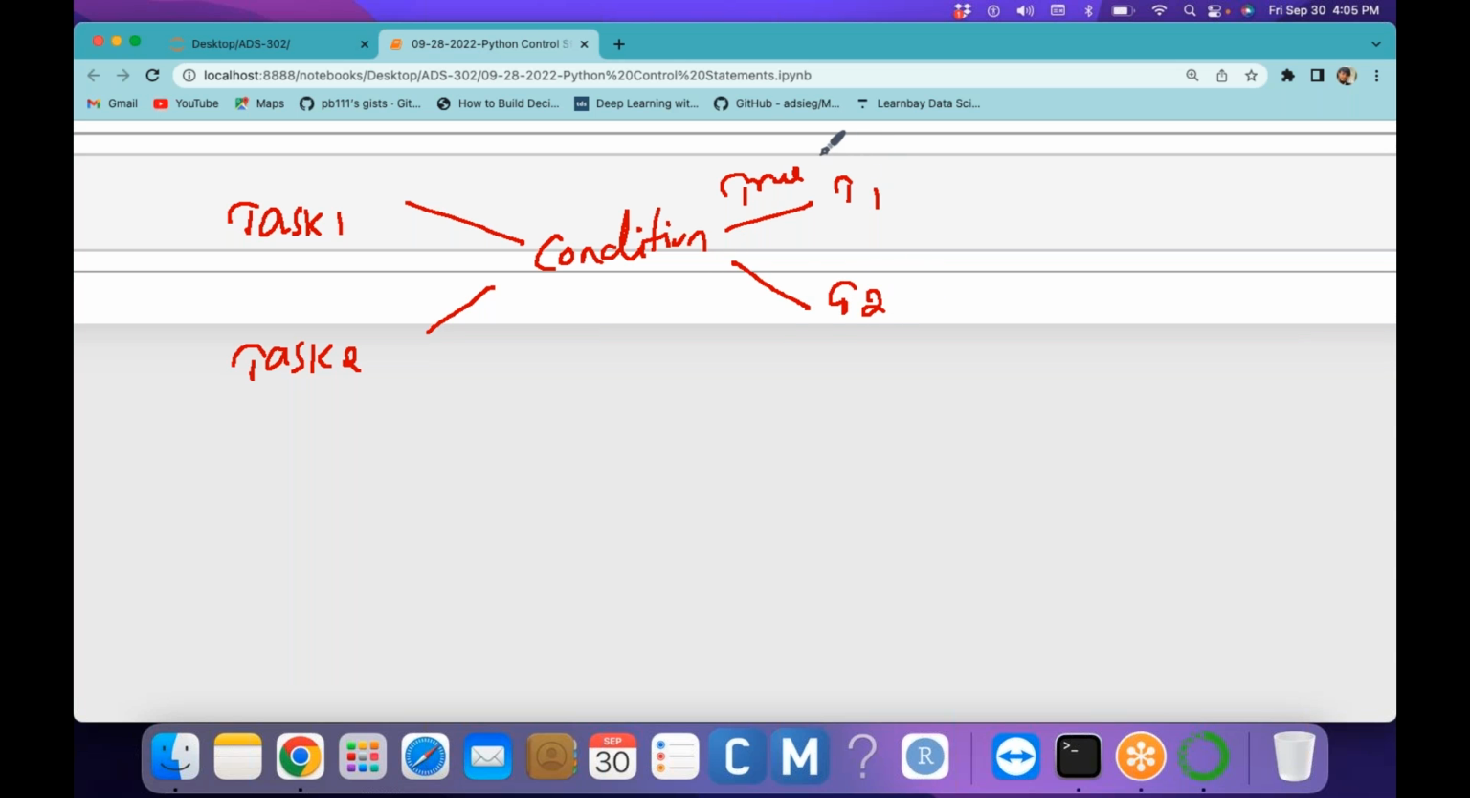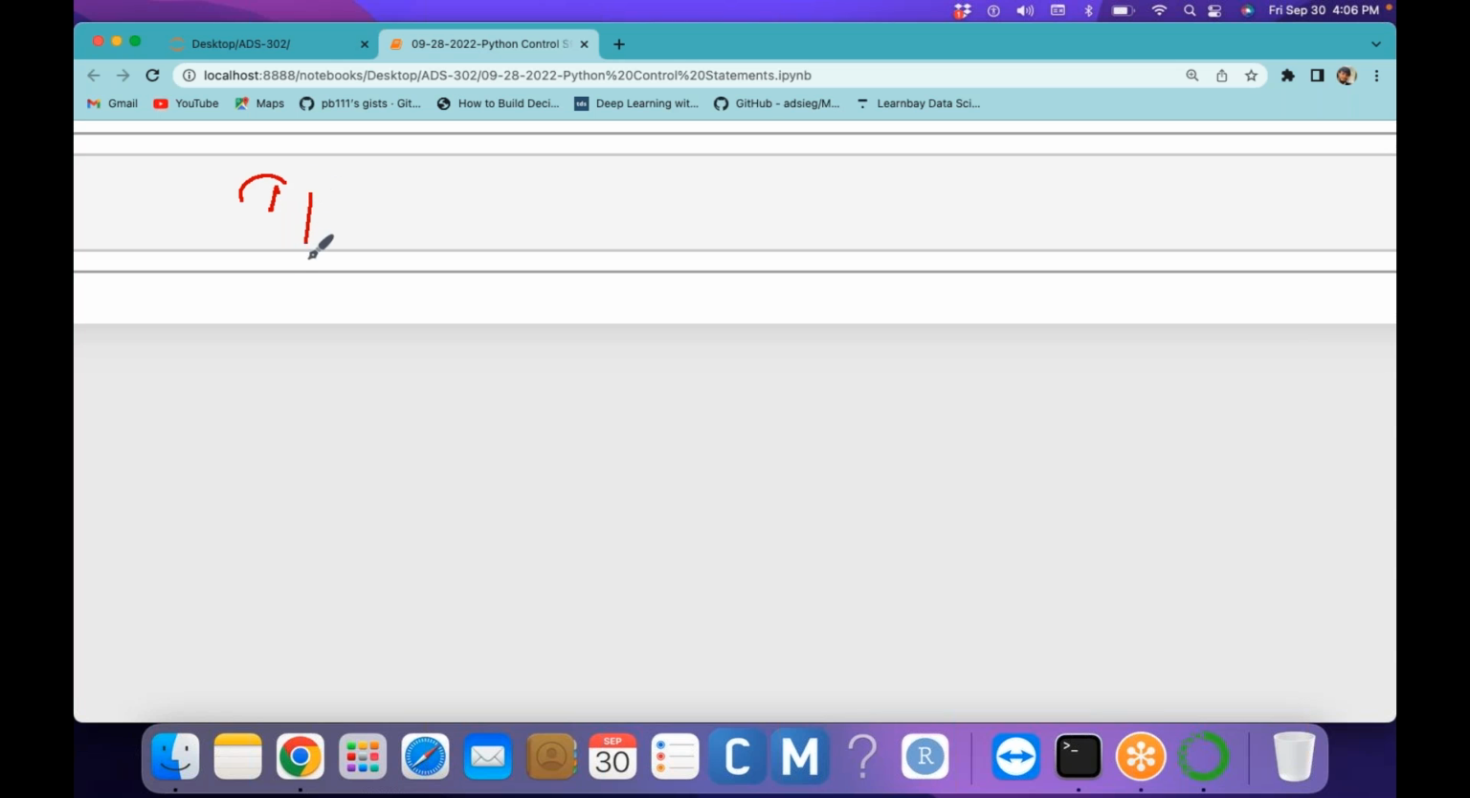So even though we have two tasks, it will execute only one of them, doing one specific operation based upon the condition. This is what we saw in the case of if and else, right? Let me consider that you have more than two tasks. So you may have task one, you may have task two.